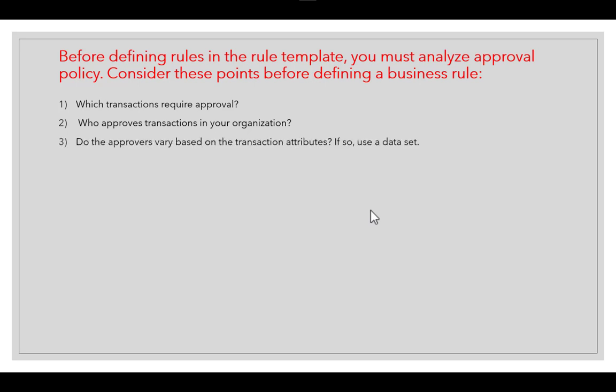Do the approvals vary based on the transaction attributes? If so, you have to use a dataset. In the downloaded template of workflow approvals, there is one tab for the datasets, which you will use if the approvals vary based on the transaction attributes.